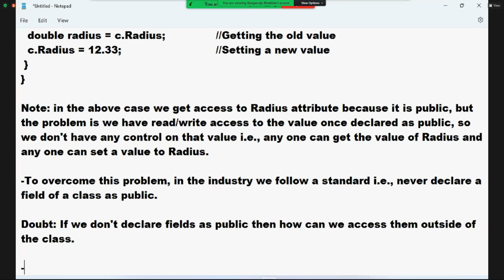Okay, understand. To resolve the problem, we are provided with properties. That is, by using these properties, we can provide access to values of a class to the outside environment, like only get access or only set access or both get and set access. Okay. So guys, listen. Properties are of three types.